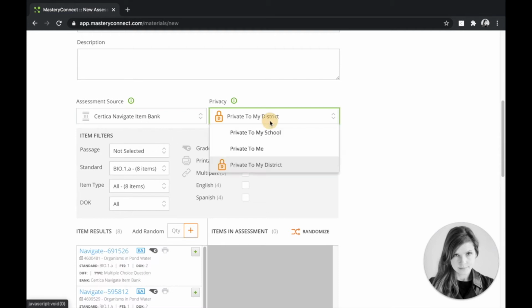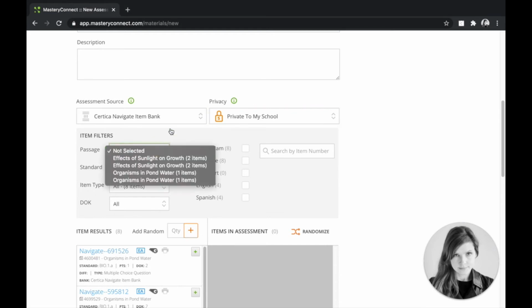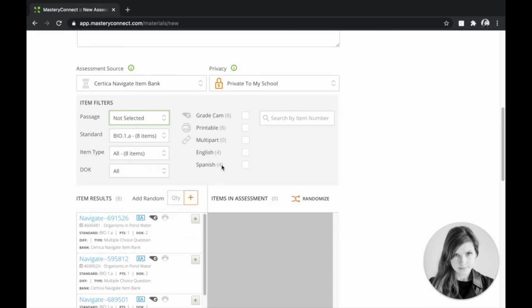I'm also going to publish this, so that I can publish it to my school, just to me, or to my district. So if we want to really have collaboration across the district, you could select that. Or if it's just your school CLT you want to share it with, you could select that setting. All right, so I have some choices to filter my items.